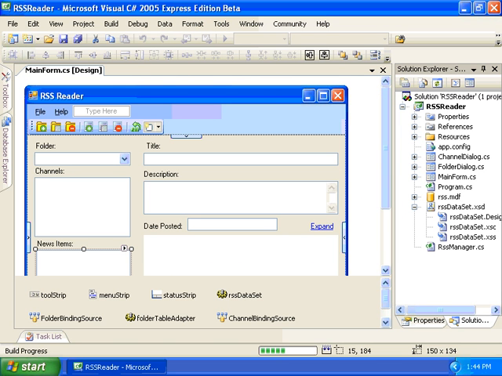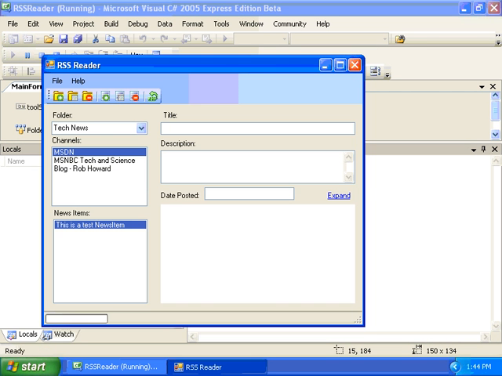So let's just see how this works at this point. I'm going to run the application and see if we can actually pull data from the database and display it. Okay, excellent. You can see here that I've got my folders, I've got my channels, and I've got a news item. So at this point, these three controls are not working in tandem. They're working independently. So in other words, I'm binding to all the folders, all the channels, and all the news items.